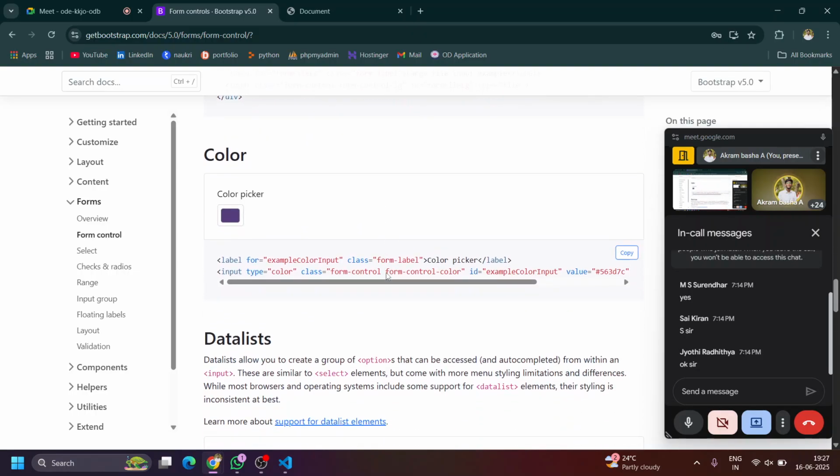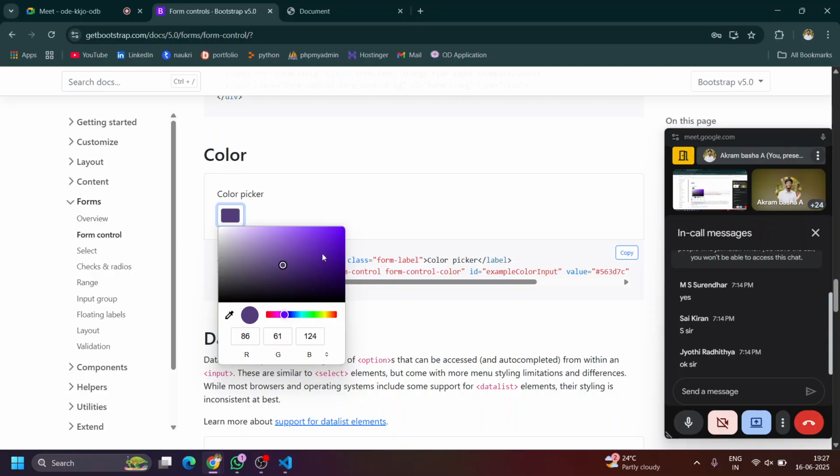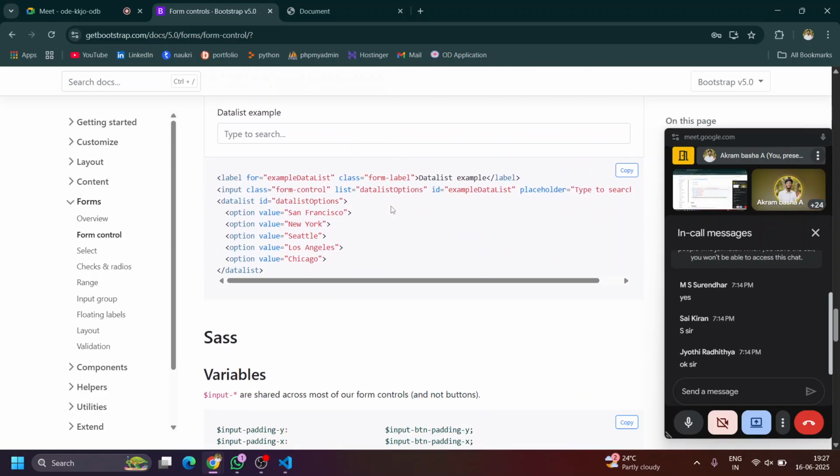These are some of the concepts. And then the color picker by Bootstrap looks like this. If you don't use Bootstrap, you will get plain default CSS. If you use Bootstrap, your website will look more attractive.